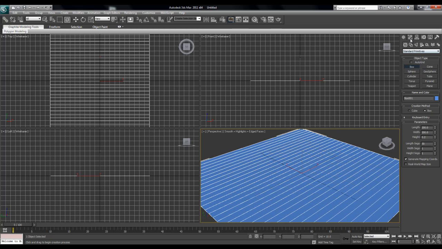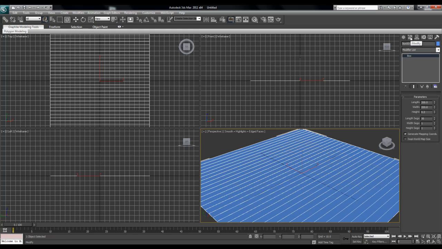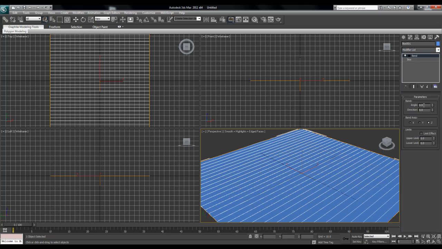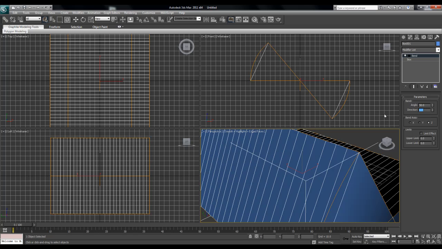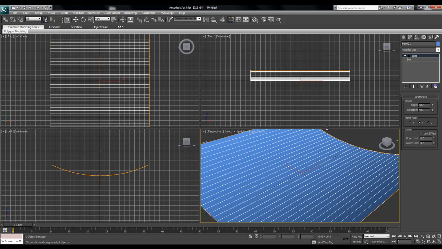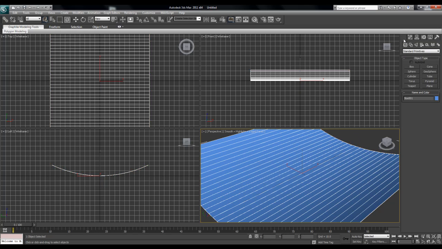So the next step is we're going to head over to the Modify tab right here, and on our box we're going to add a bend modifier. And we're going to make the angle about 50 degrees, and we're going to make the direction 90 degrees, and we're going to select our bend axis as the Y axis, and that gives us our nice little shape for our ground plane.